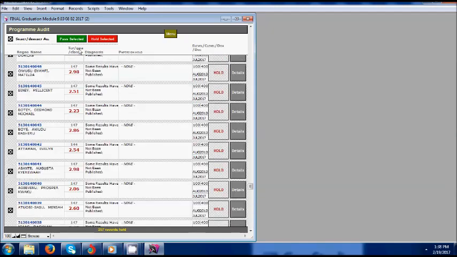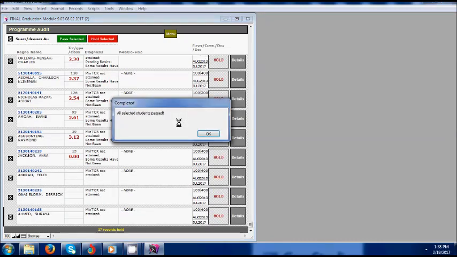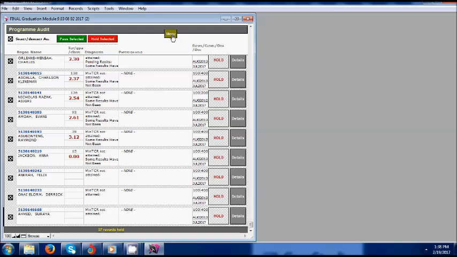So I simply come and click on Pass Selected, and you can see the barrels moving down. It's passing them, and as soon as it's done, it will give a message that all the selected records have been passed. Then we can go ahead and generate the broadsheet. All selected students passed. I simply click on OK, and I go to menu.